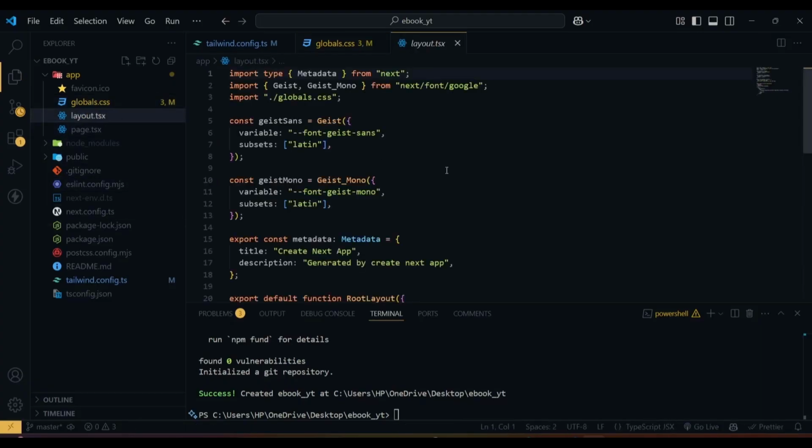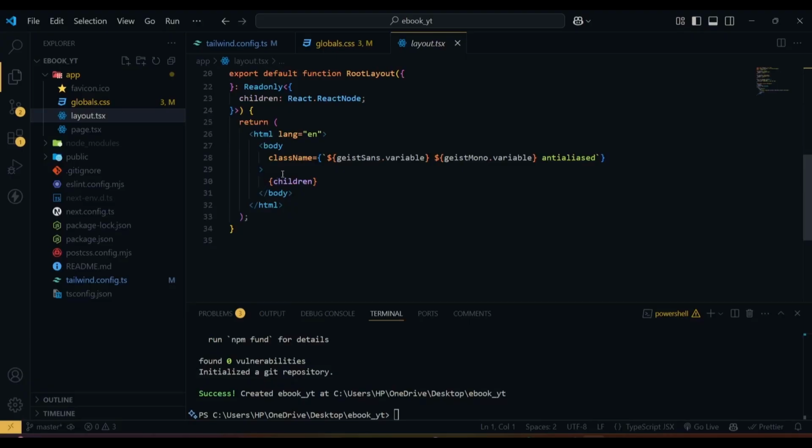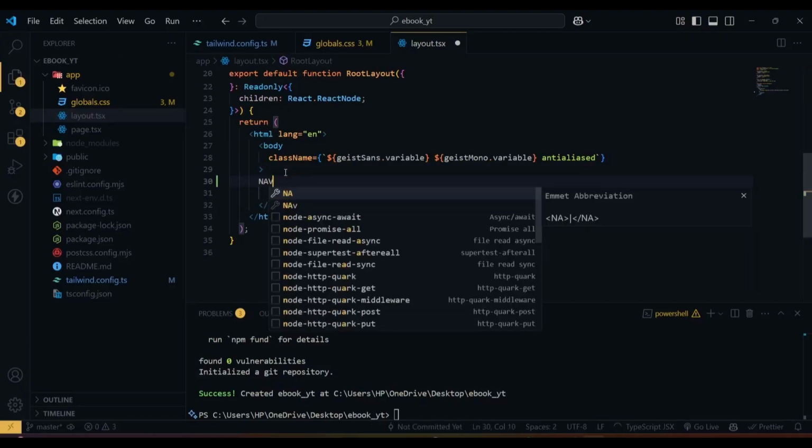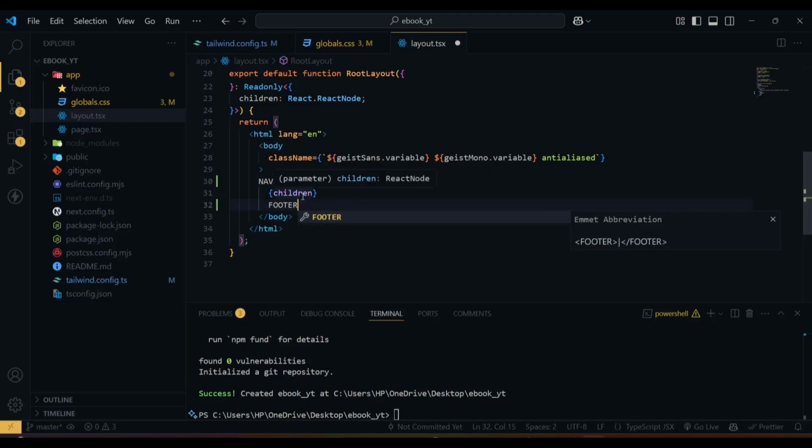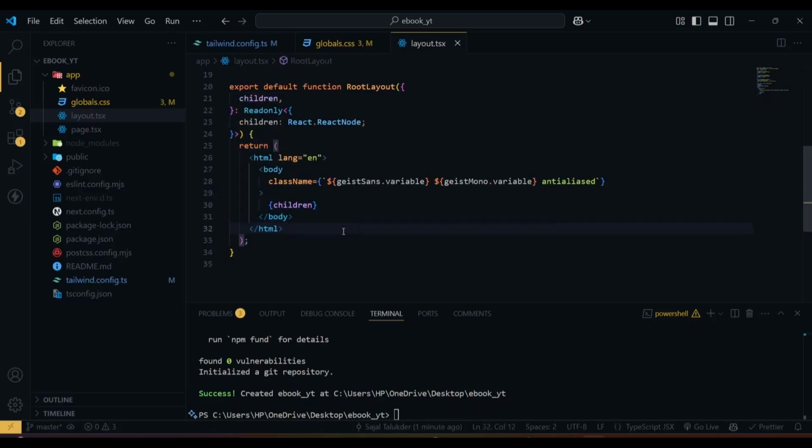Then we have this layout.tsx. This layout is the overall wrapper of our project. For example, if you add a navbar and footer, then this navbar and footer will be added to all the pages that you are going to create in this project. So the layout is the overall wrapper of our project. So we are going to explore layout later.